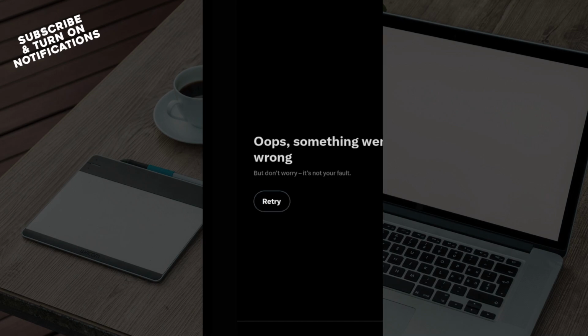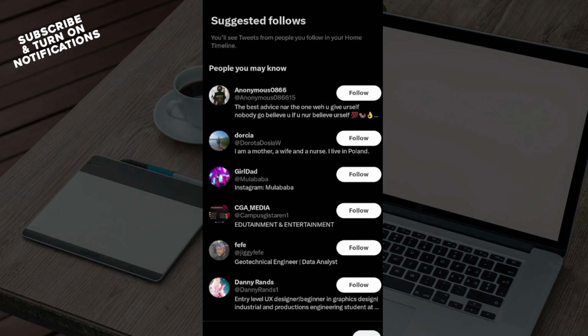Okay, so this is how you can create multiple accounts on Twitter.